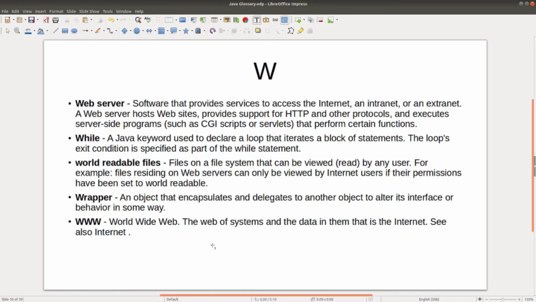Web server is software that provides services to access the internet, an intranet or an extranet. A web server hosts websites, provides the support for HTTP and other protocols, and executes server-side programs, such as CGI scripts or servlets that perform certain functions. While is a Java keyword used to declare a loop that iterates a block of statements. The loop's exit condition is specified as part of the while statement.